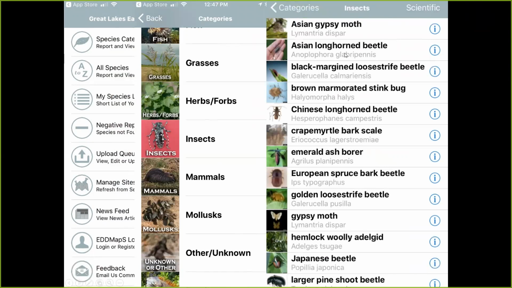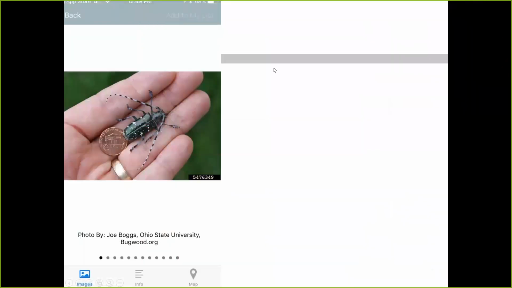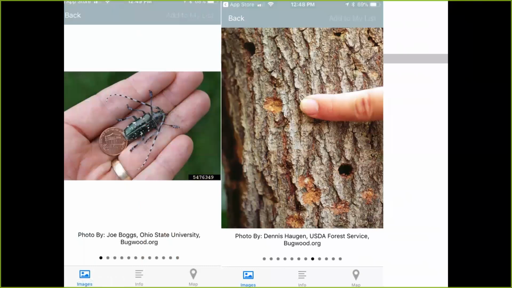choose Asian longhorned beetle. What's interesting about this set of insect categories is there's a bunch of dots on the right-hand side with the letter I. If you touch that letter I, you'll start getting photos of images that you could use to confirm your identification. Here you see a picture by Joe Boggs of an Asian longhorned beetle on his hand with a penny, and you can see some of the oviposition holes and some of the exit holes in the photo taken by Dennis Haugen.